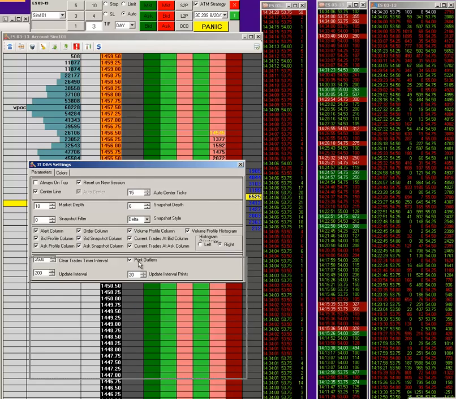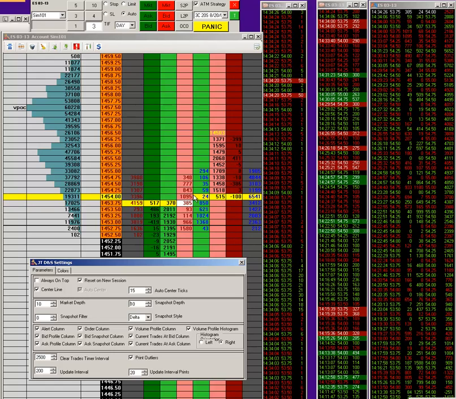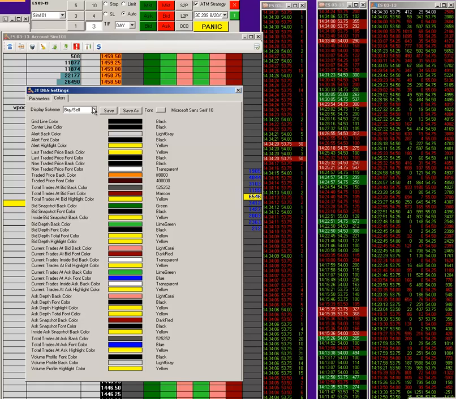Snapshot depth, here I have it set for 6, so right here this is like 6. I'll increase this to 10, and then it shows you there. I'll just keep that like that. And then if you want to do any colors, you can change all these colors. You can save it, and this is what I've saved it as, buy sell.